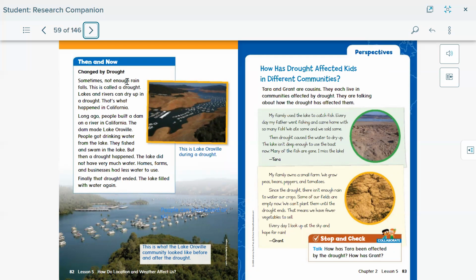People got drinking water from the lake. They fished and swam in the lake. But then a drought happened. The lake did not have very much water. Homes, farms, and businesses had less water to use. Finally, that drought ended. The lake filled with water again.